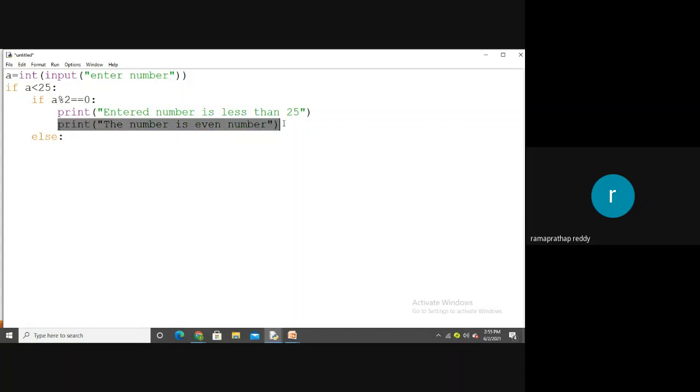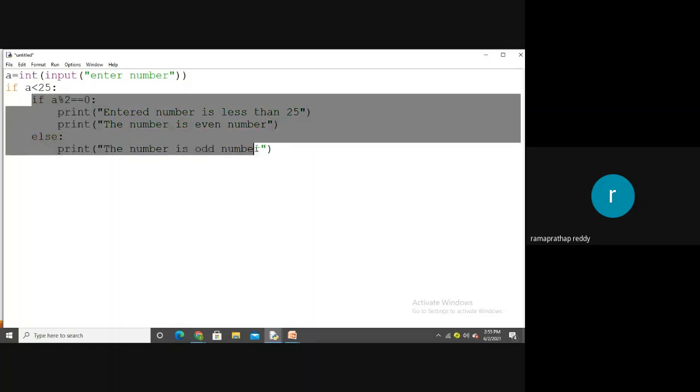So we are going to say else: the number is odd number. Okay, like this we are checking the inner condition, even number or odd number.